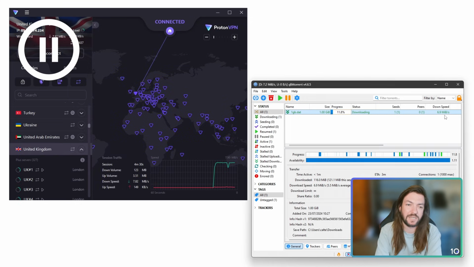It'll also, of course, depend on the integrity of your torrent file as well, how many peers there are, how many leeches there are, how many seeds. But hopefully you'll get similar results when using Proton VPN to torrent too. So that's all there is to it.